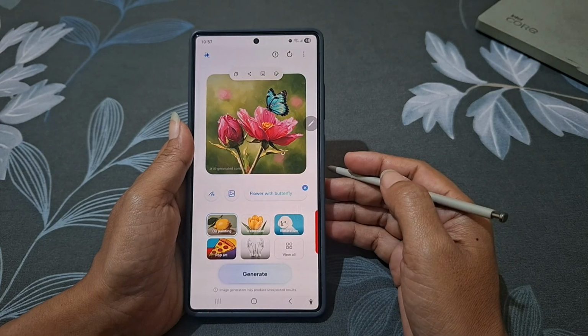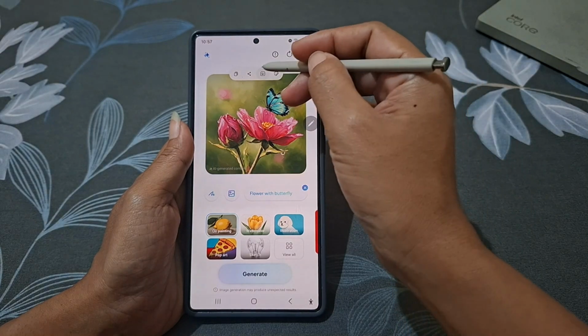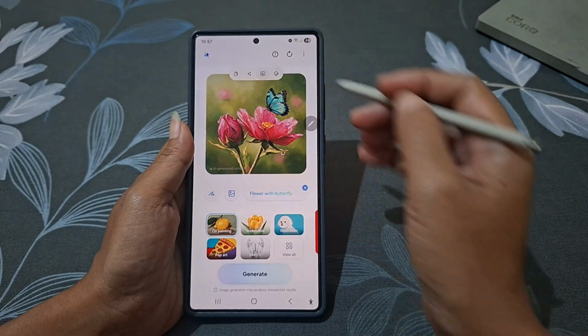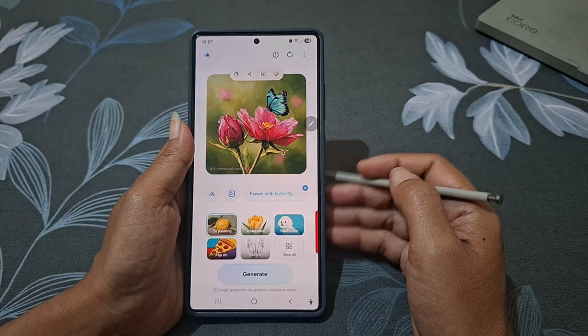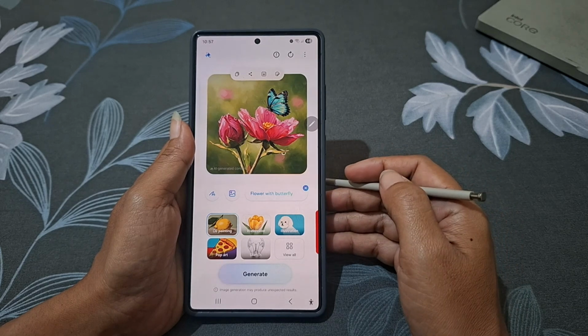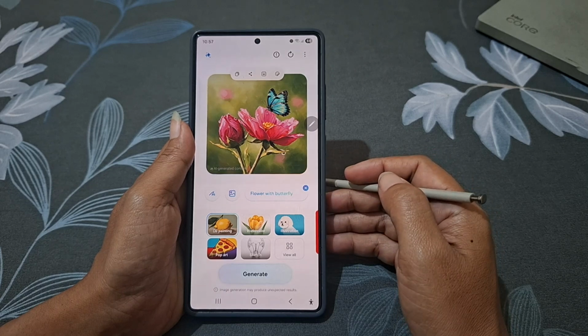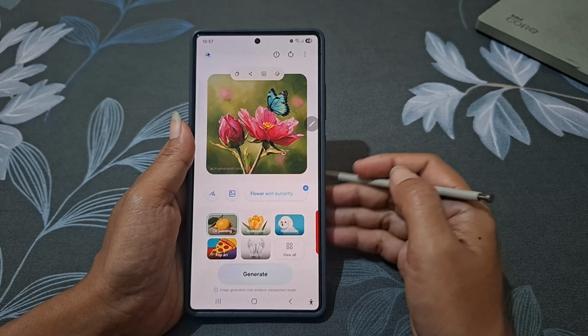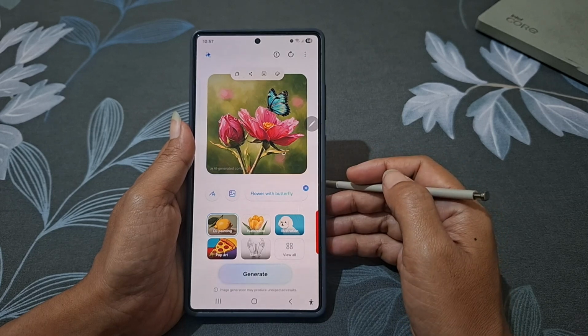When the image appears, tap Download icon to save it to your gallery. And that's it. Now you know how to turn simple text into a beautiful oil painting style image using Drawing Assist on your Galaxy S25 Ultra. You can try different prompts and see what kind of creation you get.